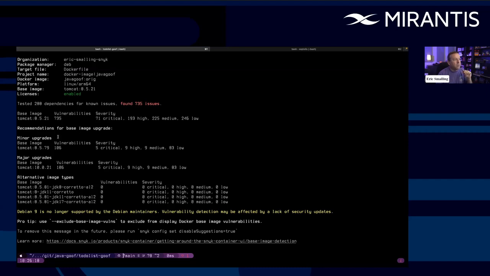Well, in this case, doing that has brought 735 vulnerabilities in just because we're on Tomcat 8.5.21. 71 of them are labeled as critical. 193 high. It's funny, every time I run this the number changes because the vulnerability database constantly gets updated. What's cool here though is the tool will give you some recommendations, and it'll say, hey, if you were to just upgrade to a newer 8.5 family of Tomcat, you would drop your vulnerability counts, and you drop to 5 critical, 9 high. If you're willing to go to Tomcat 10, no better. So that's not even worth talking about.